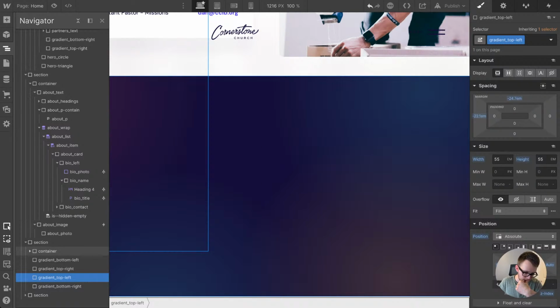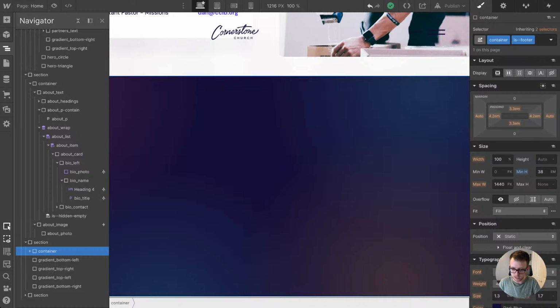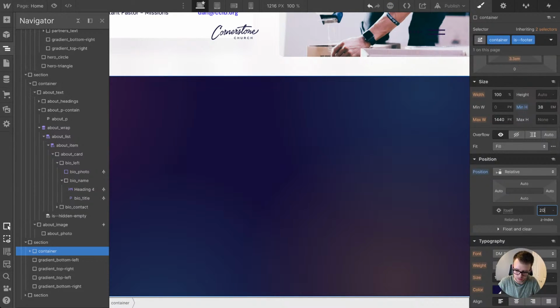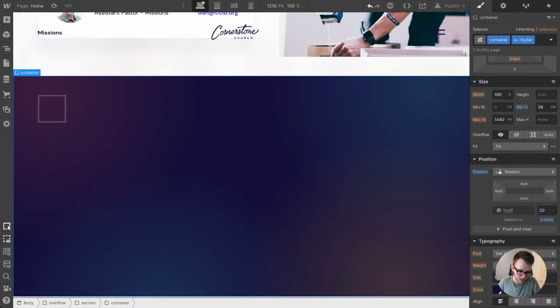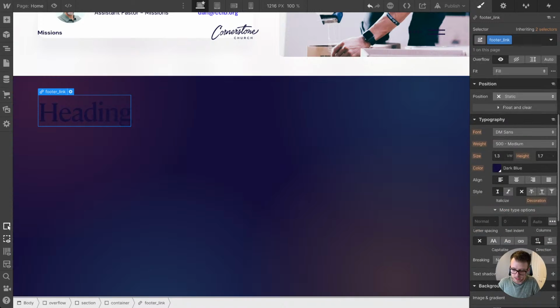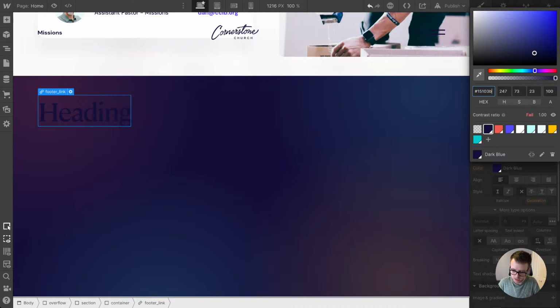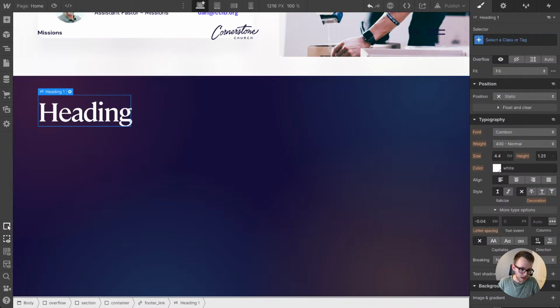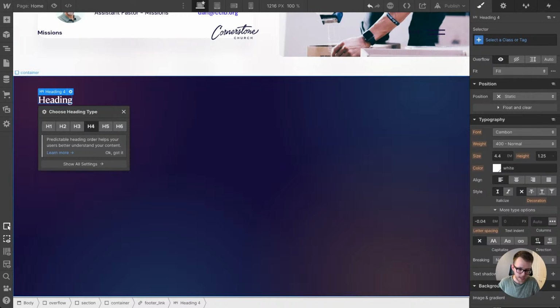My gradients are, since this has a class of isFooter, I'll set it to relative and give it a z-index of like 20. That way it sits above those gradients, and we can actually see and click on things. This whole footer link will change to this white color that I have. Yeah, that's pure white. And then H4 for the styles.